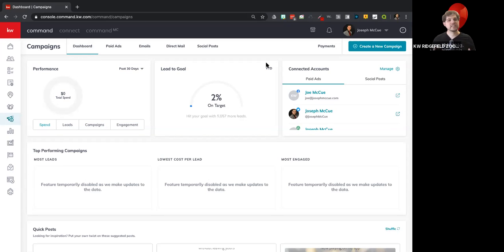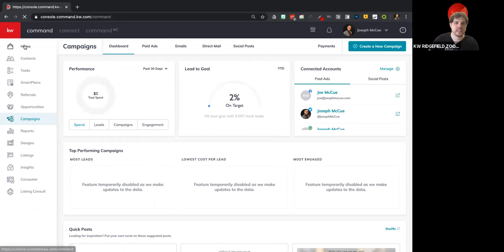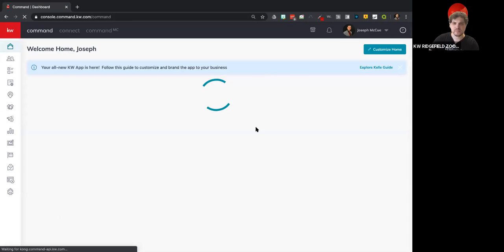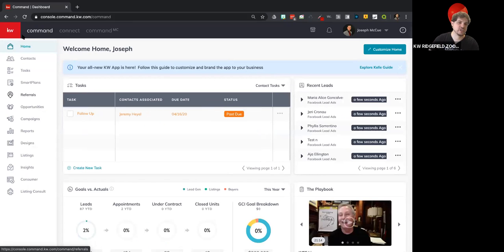So let's first talk about how do we just get names in our database who are potential buyers. And so the first way to do that with Facebook is you do an ad. And so from the home screen, and your home screen looks like this when you log into Command, you're going to click on the campaign section. Now, as you can see here, I clicked on the red KW and opened up the tray.